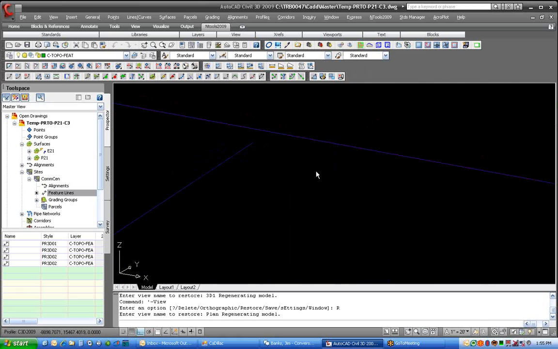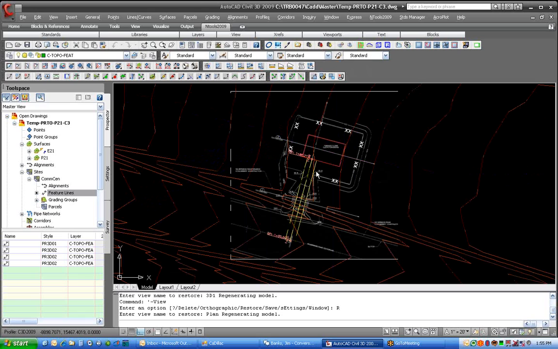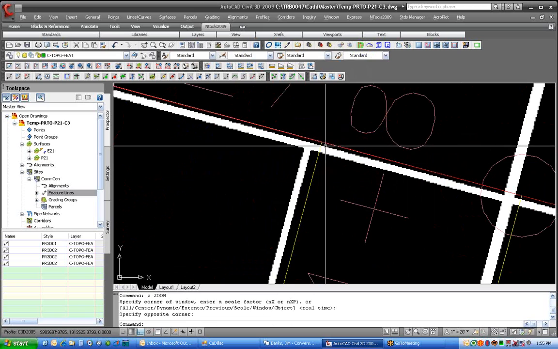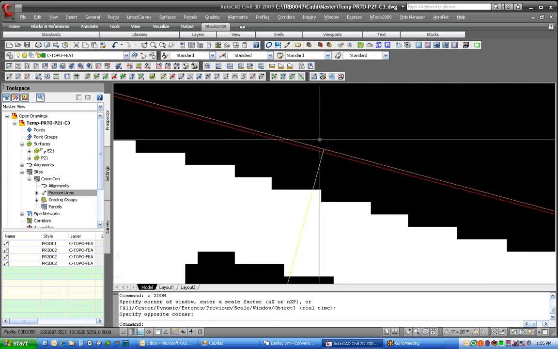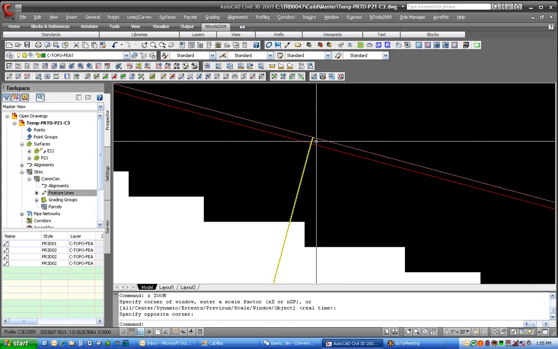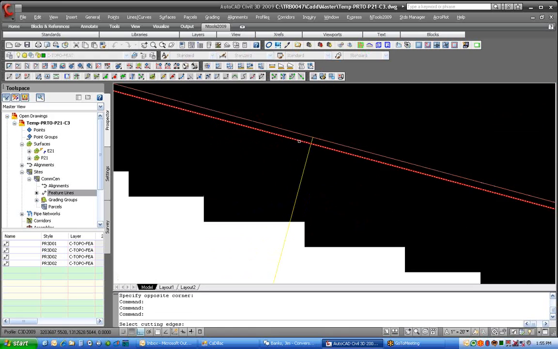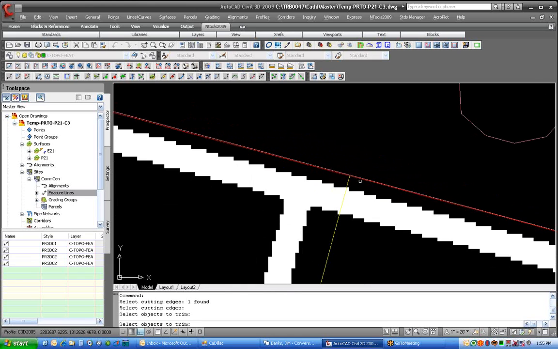So let me go back into plan view and zoom in on those a little bit. So get it close enough so you can see there's where they overlap here. So what I'll use is there's a trim command for feature line. So I'll pick trim, I'll pick my building pad, enter, and then I can trim that off. So I got rid of that little segment that was going down.